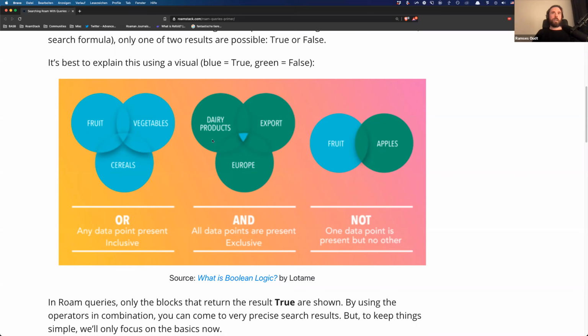So for example, if I put into a query dairy products, export, and Europe, only the blocks return that have all of these links. And then we have not. So if I say apples, not fruit, it will return only the blocks that only have the term apples in them. But if a block also has the term fruit in it, it will not return that block. So that is very simply query logic.